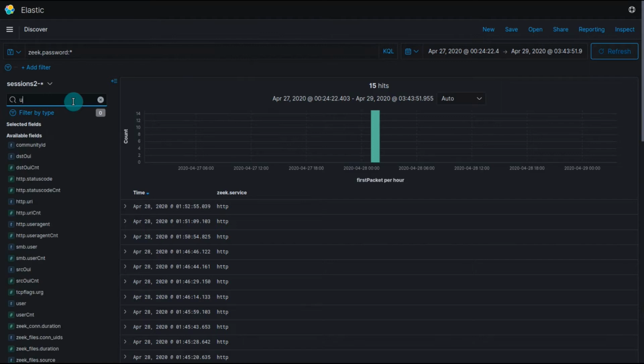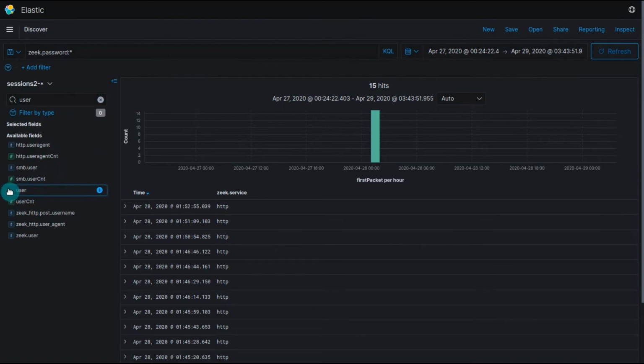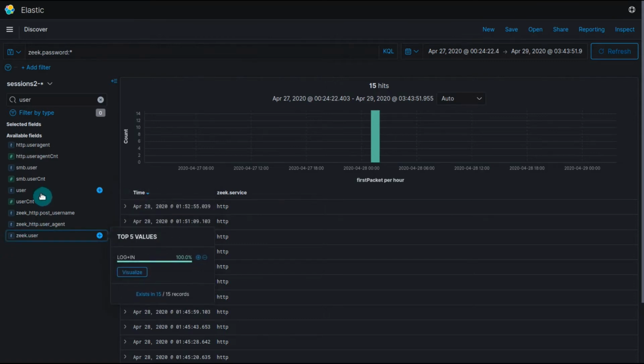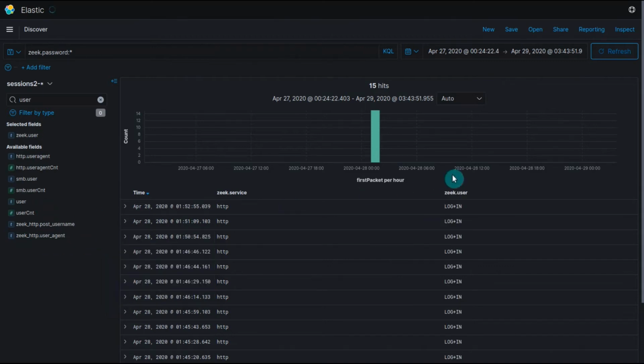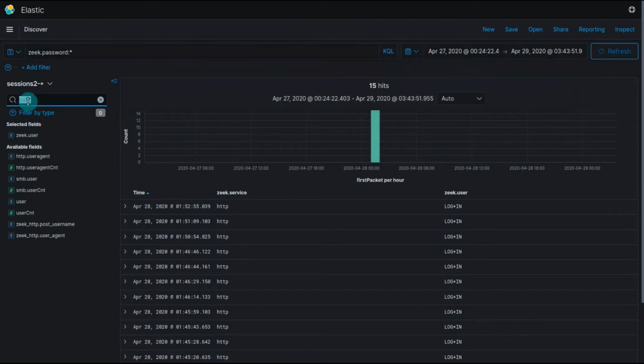We want to know usernames. So let's see if we have any fields dealing with usernames. Probably this is our Arkime version of user, and this is probably our Zeek user, and they probably are the same because we're only really looking at Zeek data right now in Kibana. So we'll just pick this one, zeek.user. Okay, so we've got a filter, zeek.password exists, and we're looking at service and user.